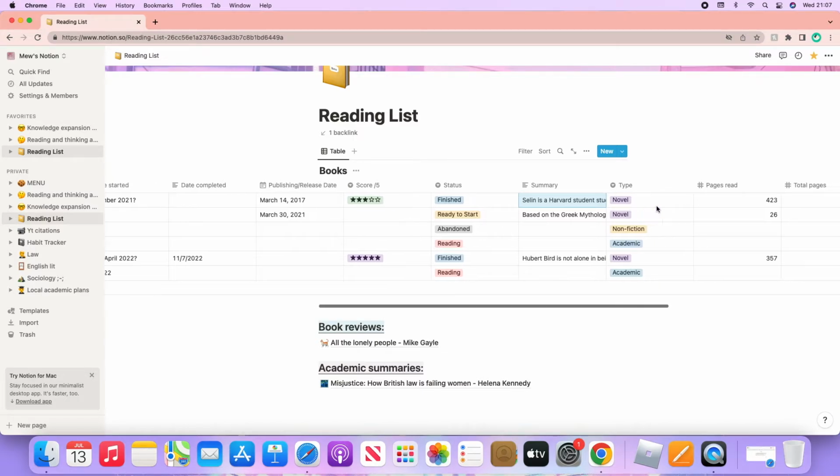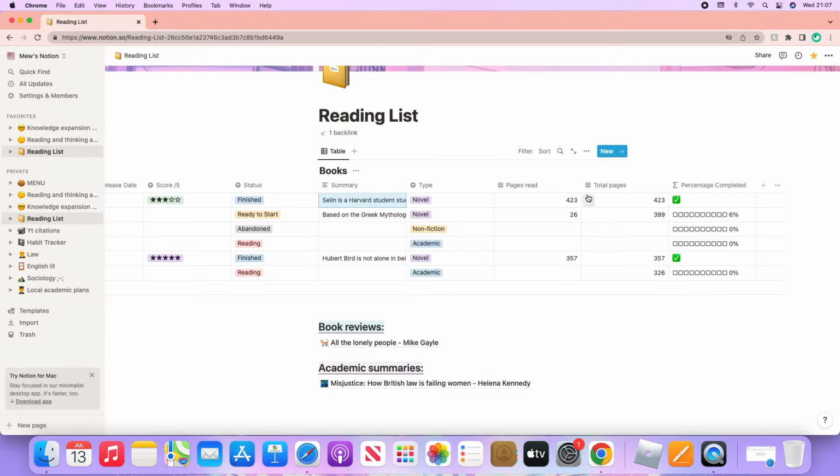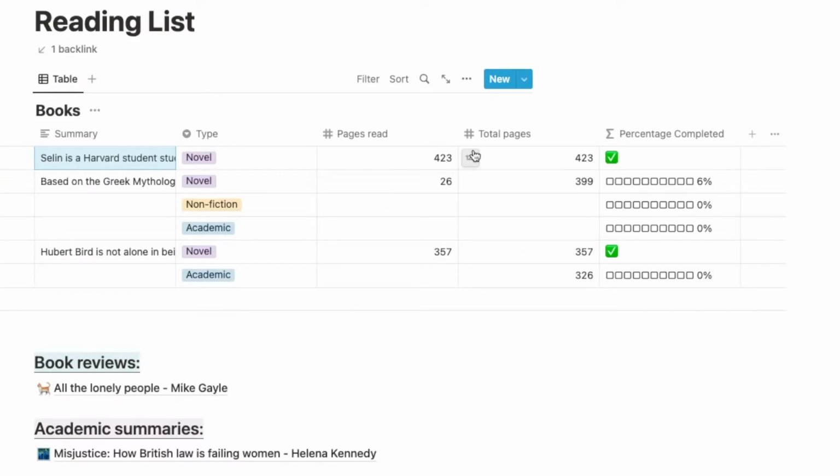Oh, and this is my favorite. It's both useless, but it's also useful at the same time. And this is the pages read and the total pages. It is a piece of code that I've actually copied and pasted from the internet because I can't code at all. I can do HTML, but I forgot half of it, so that's one thing.